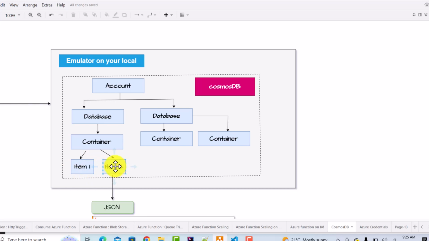Similarly, we can have the items under a container, which signify what we are actually storing in Cosmos. And the same kind of architecture is followed on the actual Azure Cosmos DB service as well. There also you need to have an account, a database created, and after that a container created, and then under the container you are going to have your items stored. So whenever we are inserting, updating or deleting any item, it is going to be under the container.